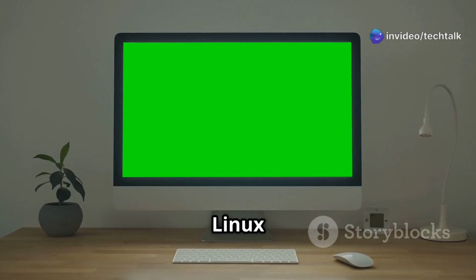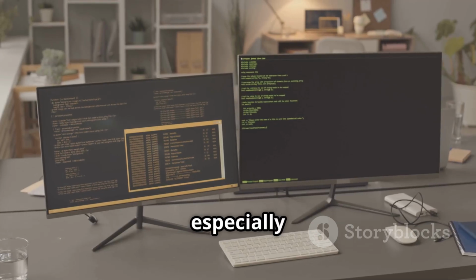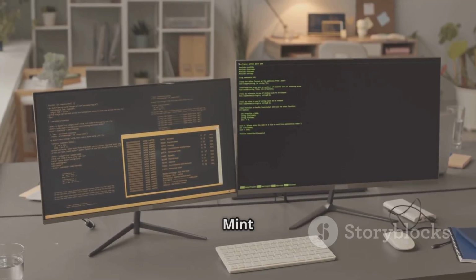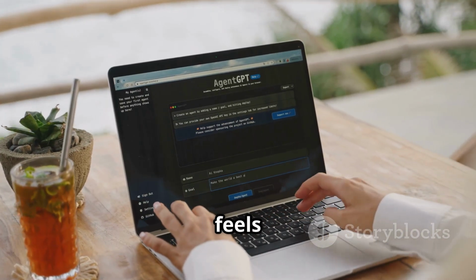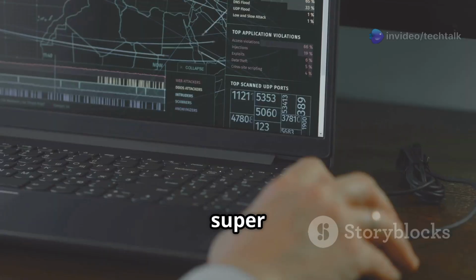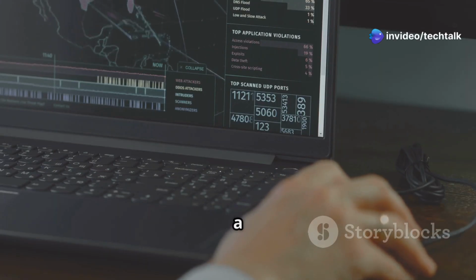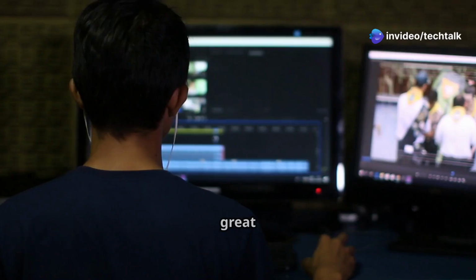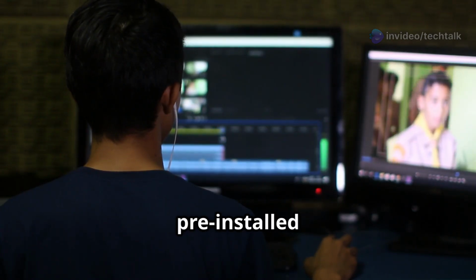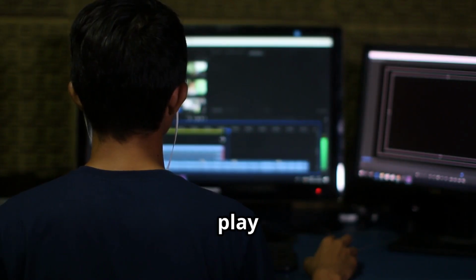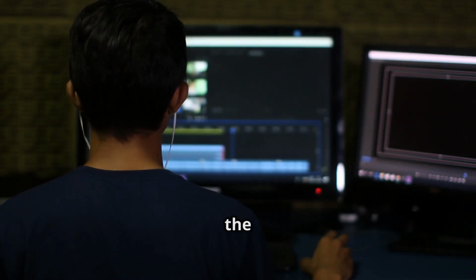Next on our list is Linux Mint. This one's awesome, especially if you're coming over from Windows. Mint offers a familiar interface that feels just like home. It's super intuitive, and you don't need to be a tech whiz to get the hang of it. What's great about Mint is that it comes with pre-installed media codecs, so you can play your favorite videos and music right out of the box.